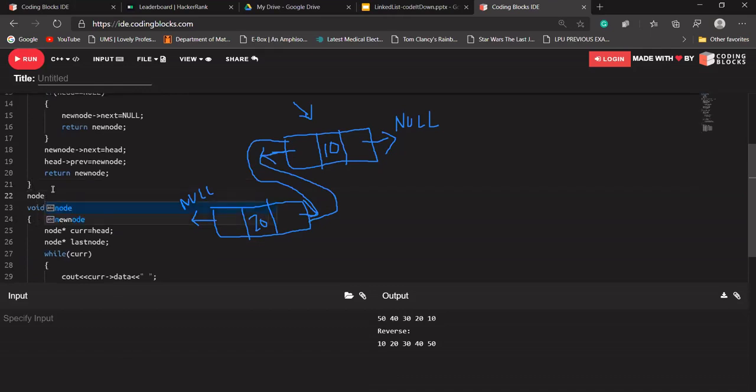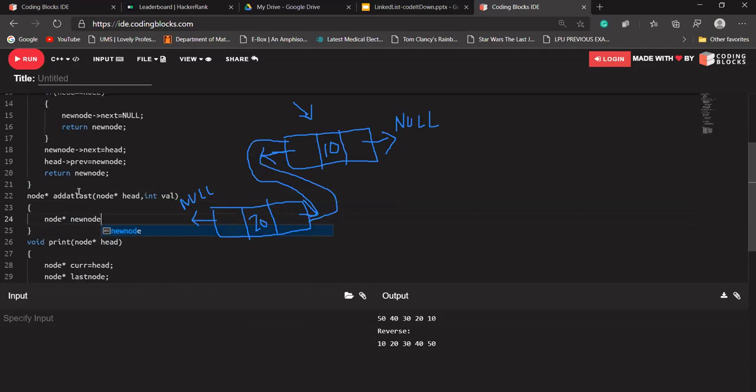So again it will return a head node. At last, star head val. Okay, let's create a new node is equal to new node. Let's take it new node's data part is equal to value. I'm writing the code. If anybody is having any doubt, please do ask. So in its data part, the value will be stored.